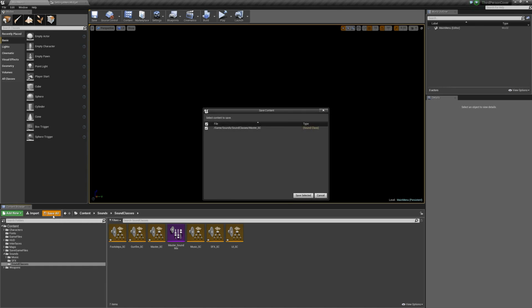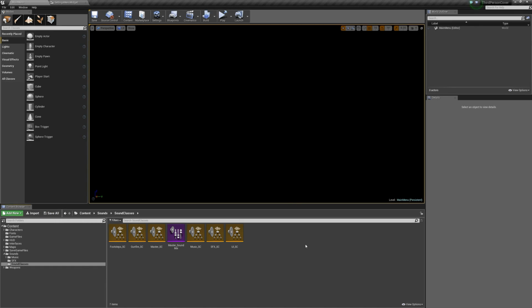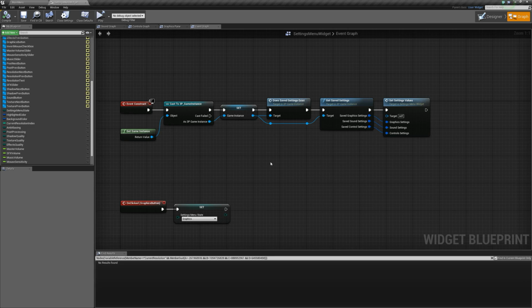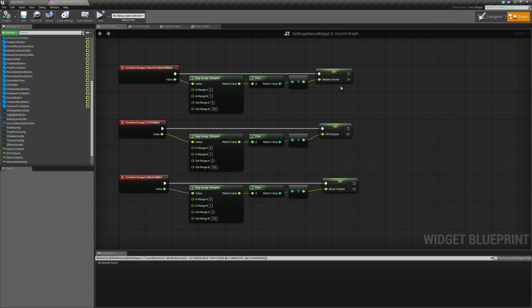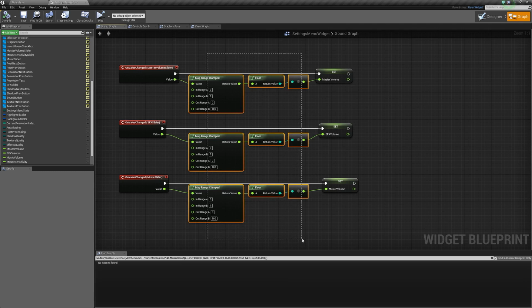And then we're just going to hit save all. And we're going to go back into our settings menu widget. And I'm going to go ahead and go over to our sound graph here. And right now we're setting the master volume after we rearrange it. And then the text is reading the value of the master volume. And the reason I was doing it this way was in preparation for the way that the plugin I was going to use was going to work. But since that's now outdated, I'm going to go ahead and we're going to get rid of this here.